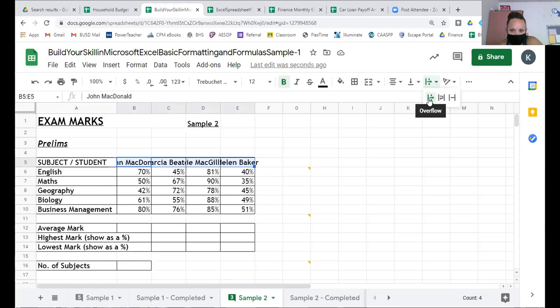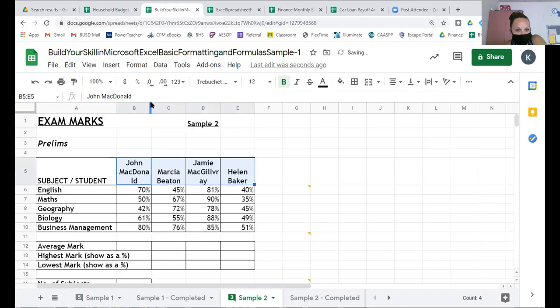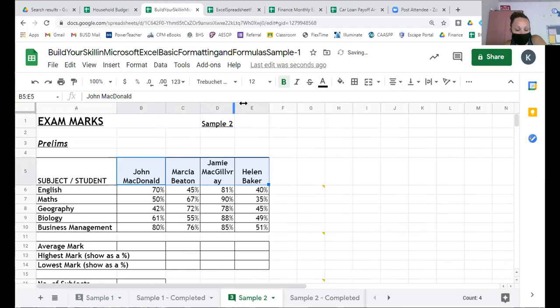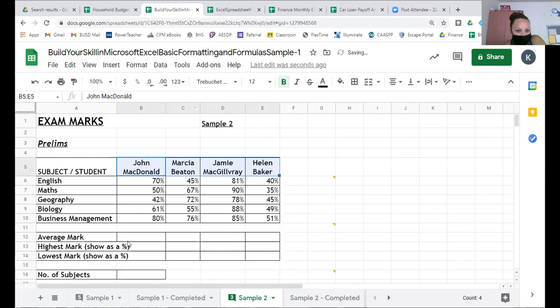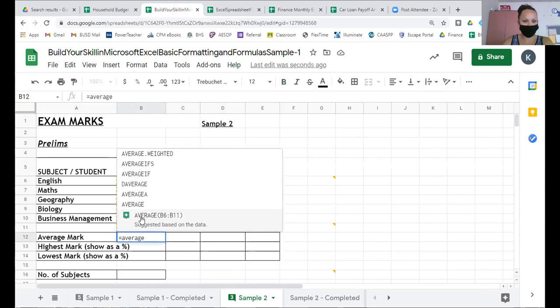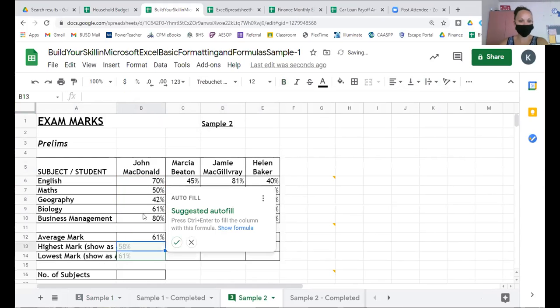And so this shows that it's overflowing into the next one. I want it to wrap around. And so it's going to go into two different lines now so that it'll fit. Just a little thing. So if I want the average again, this one's the average of these. So John's average was 61%.